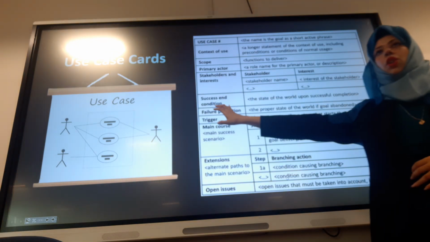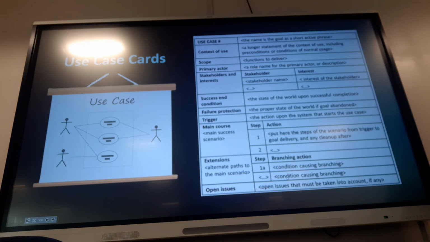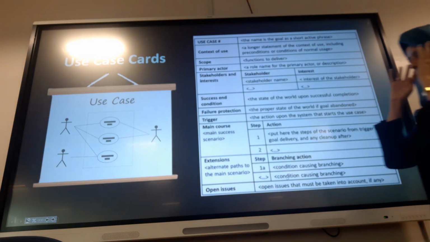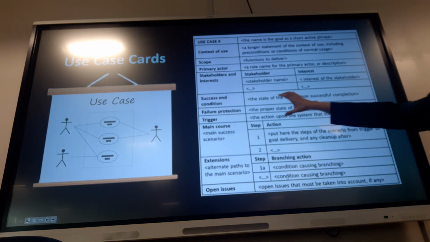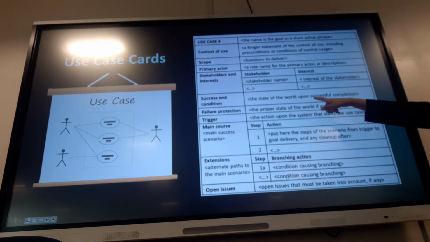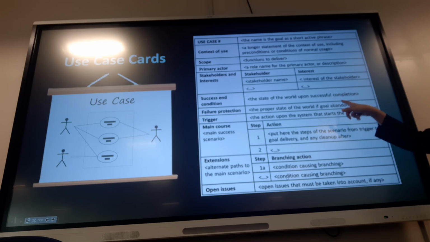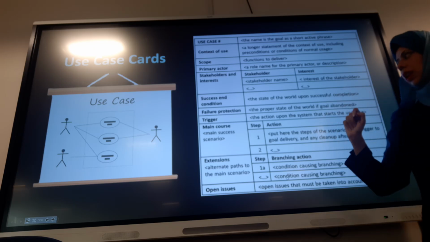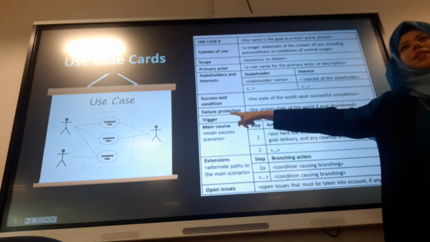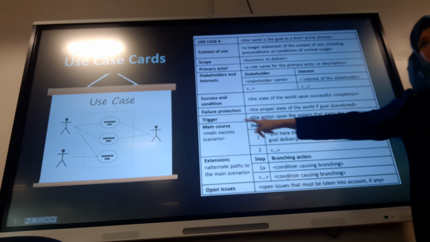Then, success and failure conditions. We have two options. Our system feature runs without any problem, or it could be the case where you run it and you experience a failure, right? So, the first scenario, the success condition, you just list it. For example, the state of the world upon successful completion, what's going to happen? And the proper state of the world if the goal was abandoned. So what's going to happen if something went wrong at a certain point? Then what could trigger this failure? So what is the main cause? What is the main reason behind it?